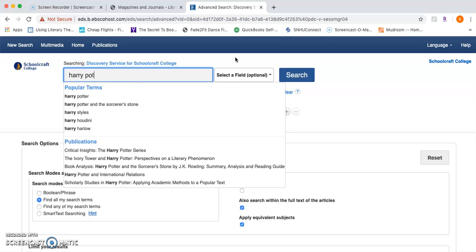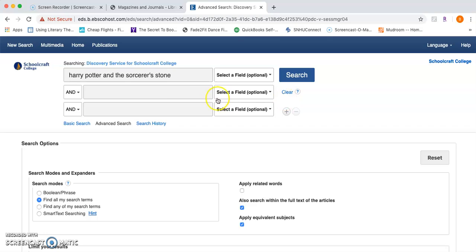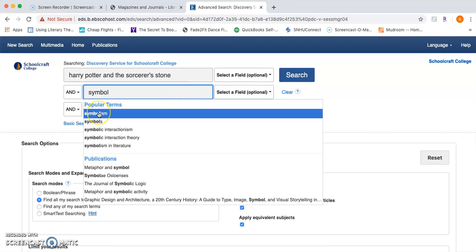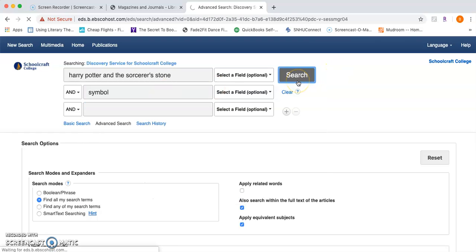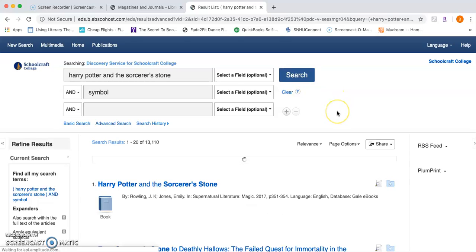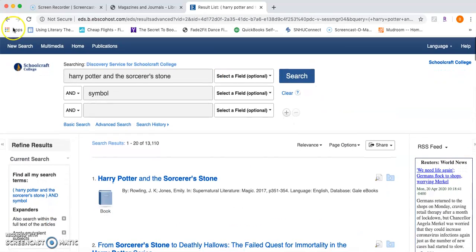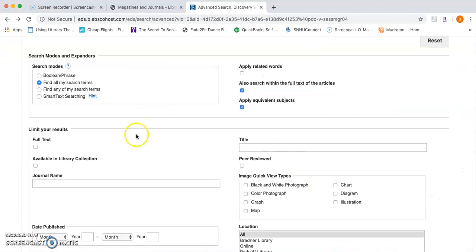If I just want to search Harry Potter and the Sorcerer's Stone and symbols, we'll just do "symbol" so that we can capture symbolism, symbols, and some of these other terms that are here. So let's just try for that. Okay, and you see we're having some sources pop up here. I'm sorry, I'm going to go back to where I originally was just so you can see the other things that are here.